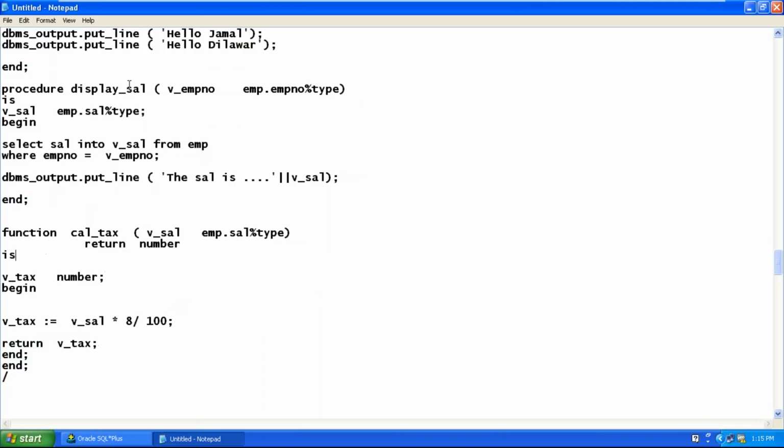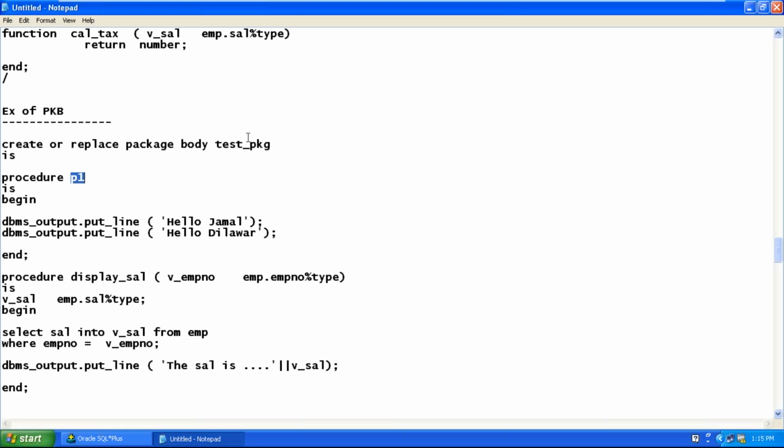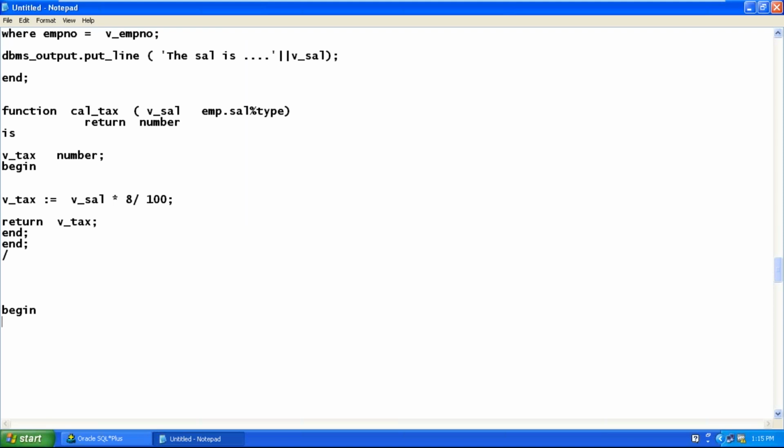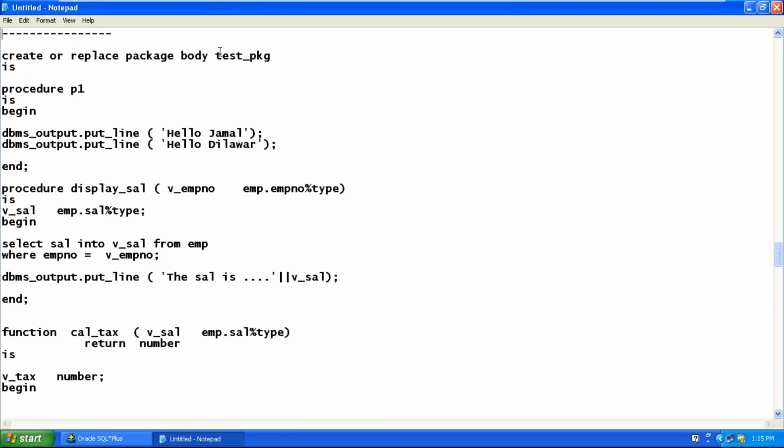Now I want to execute the procedure P1, which is inside the package. If you want to execute a procedure, we know we can execute it using begin and end, and you just write the procedure name, P1. But this P1 procedure is now inside the package. You should write test_pkg.P1. What is test_pkg? Test_pkg is the name of the package. As this procedure is inside the package, if you want to invoke it, you should write package name dot procedure name.